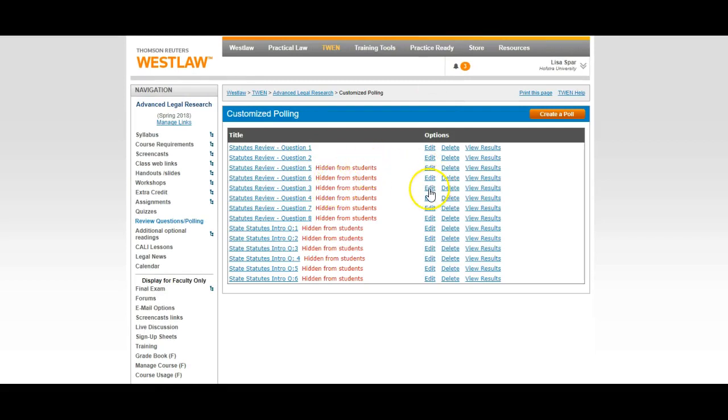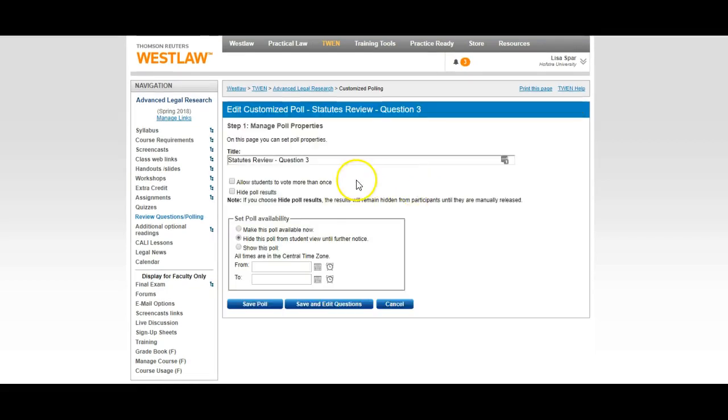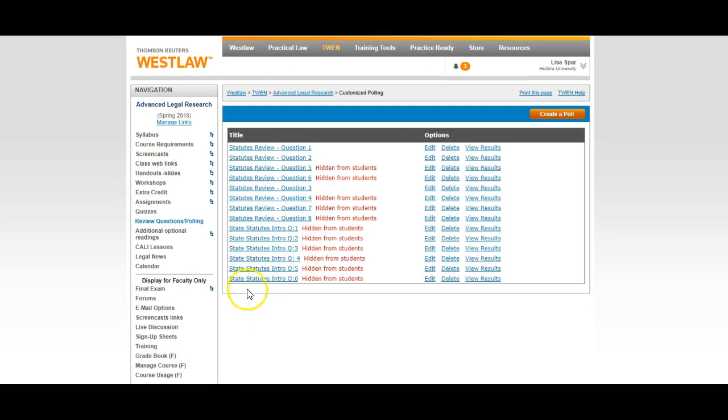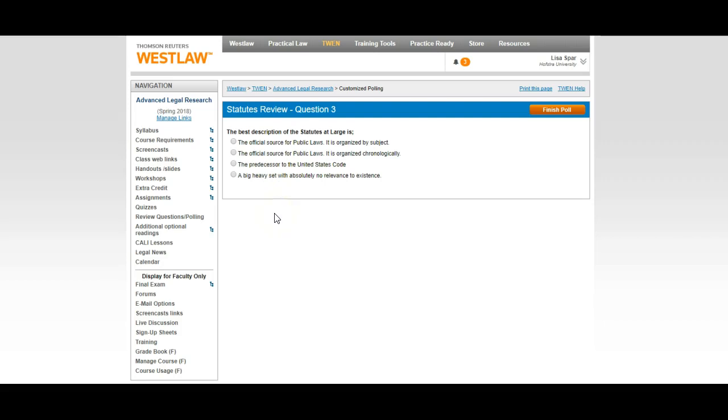And one more for the moment. And TWEN does not let me change the order of these, so that's why we have to go around this so I can do this in the right order. And so question number 3 should now be available to you on TWEN if you refresh. The best description of the statutes at large is: official source, public laws organized by subject; official source of public laws organized chronologically; predecessor of the U.S. Code; or a big heavy set of absolutely no relevance to existence. Give a wave.